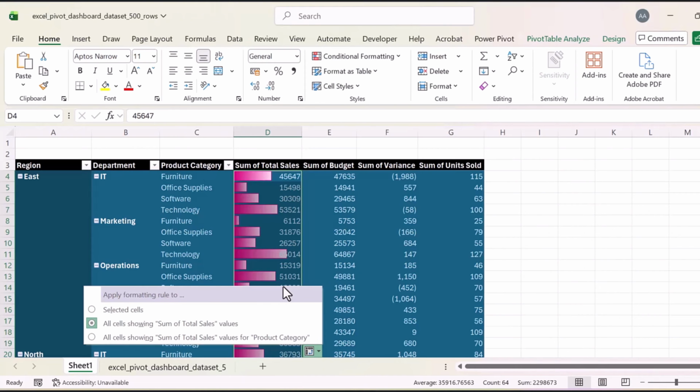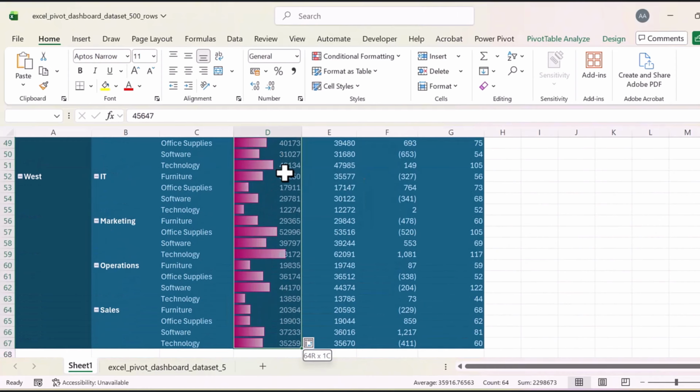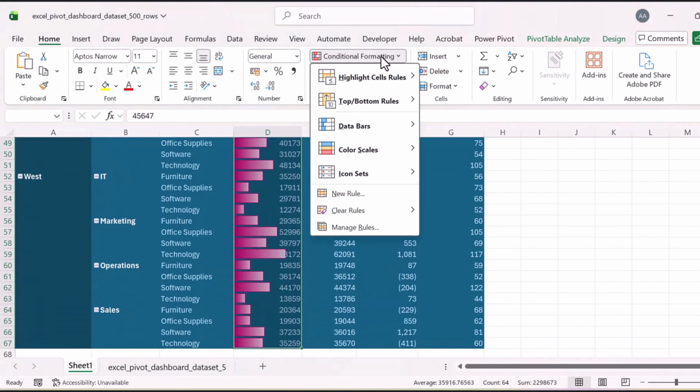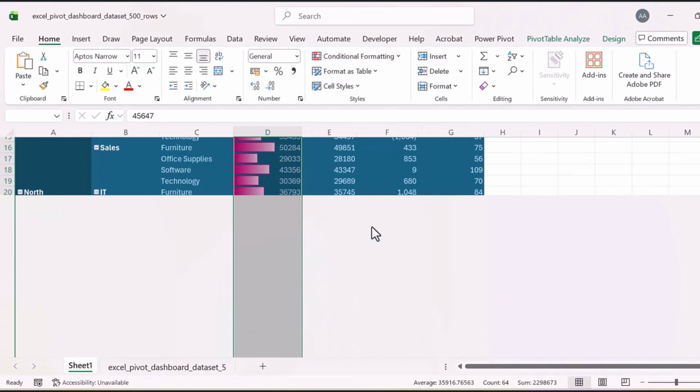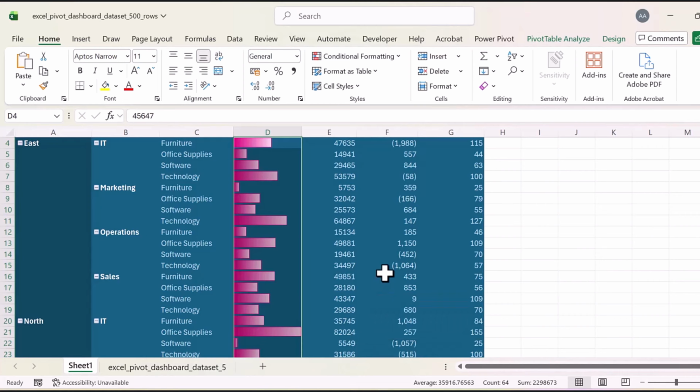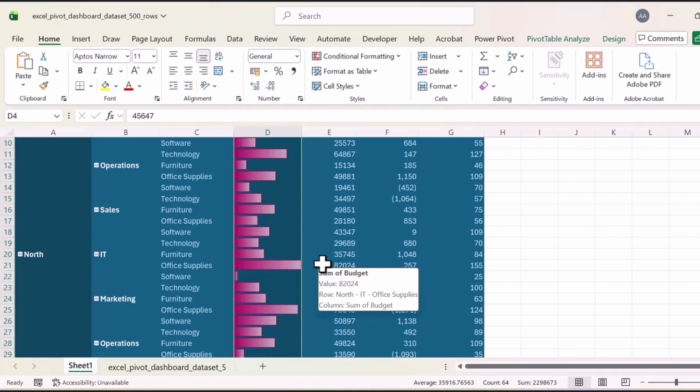Now, we can make this look even cleaner. Have the value selected again. Go back to Conditional Formatting. Click Manage Rules. Have the rule edited by clicking the Edit Rule button. Check the option Show Bar Only. Apply and OK. Now the numbers disappear and the column becomes a horizontal bar chart. This makes the table much easier to scan visually.